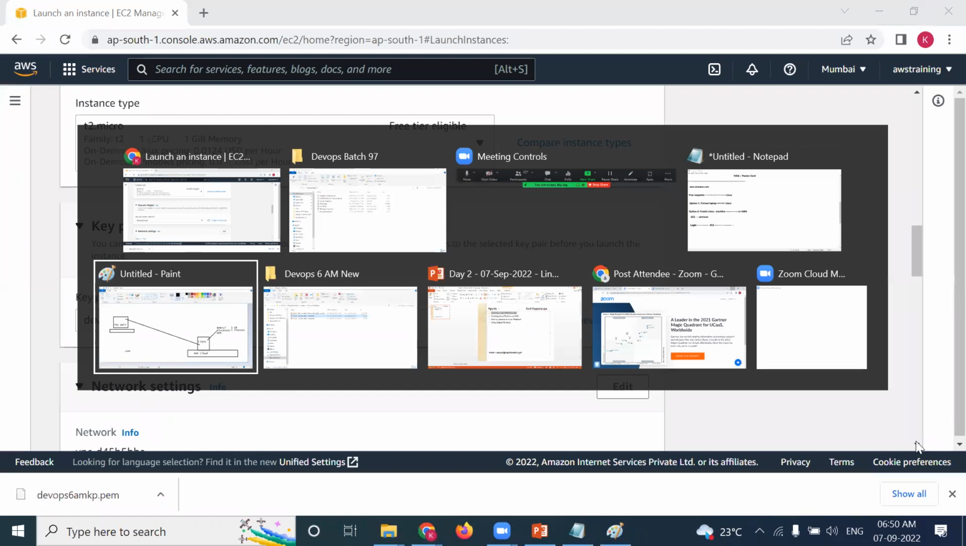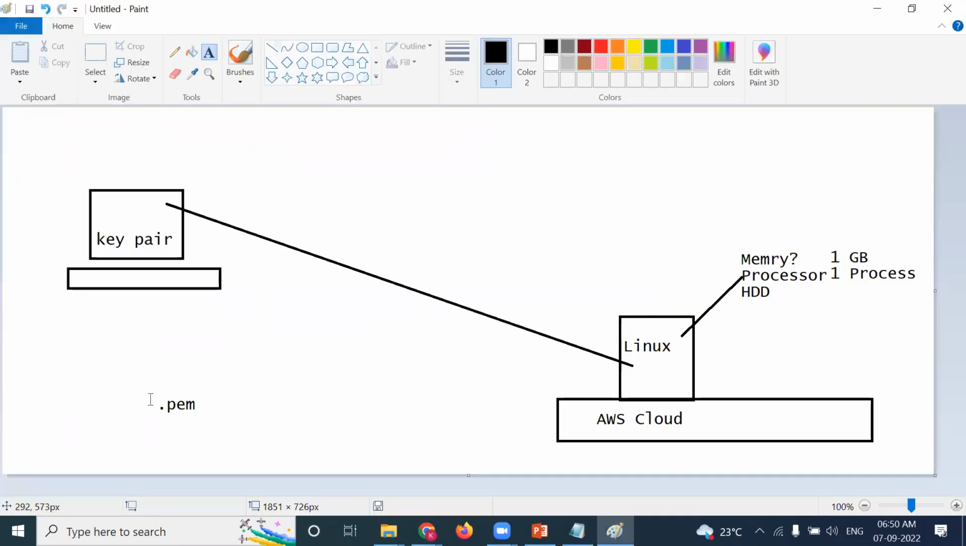What is the advantage of key pair? What is the importance of this key pair? You can connect to the Linux machine only when you have a key pair. Otherwise, you cannot connect. That's for security reasons.